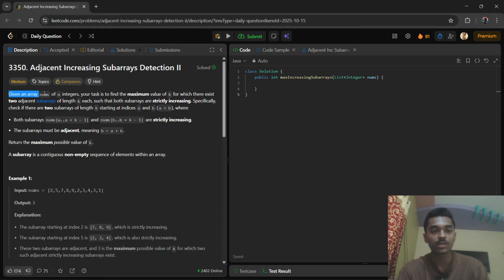Okay, so you are given a nums array of integers n. You are tasked to find the maximum value of k. If the k value is 3, then you have to find two subarrays of size k, and they should be adjacent and also strictly increasing. Let me show you an example. If k is 3, then 7, 8, 9 is the first subarray of size 3, also strictly increasing, and you need to find a second subarray, that is 2, 3, 4, which is also strictly increasing and adjacent to the first subarray. So you have to find the maximum k value.